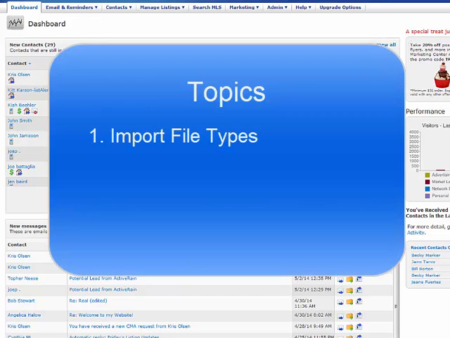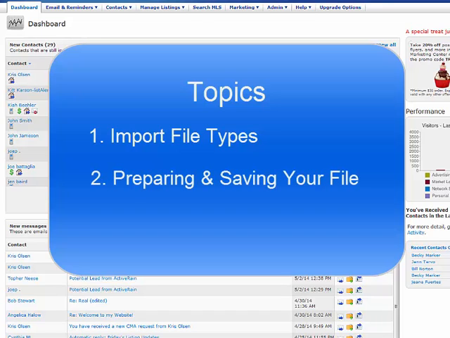First, what are the accepted file types for importing your contacts? Next, how to prepare your file for importing. And finally, how to complete the import process.